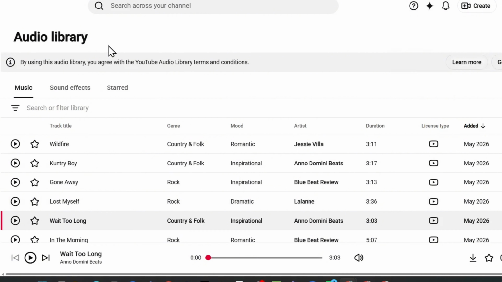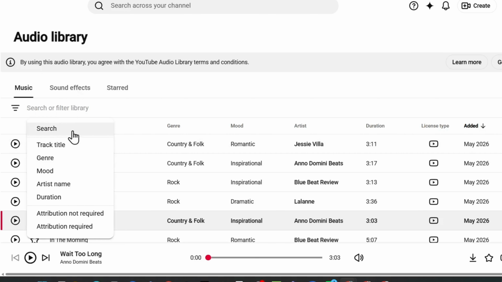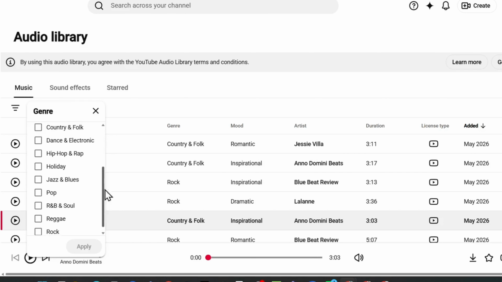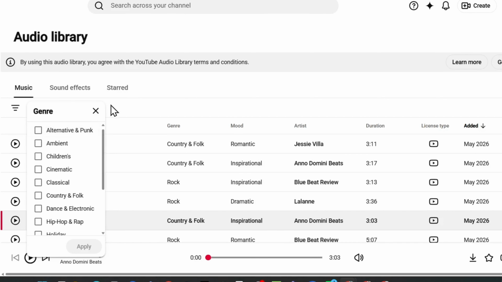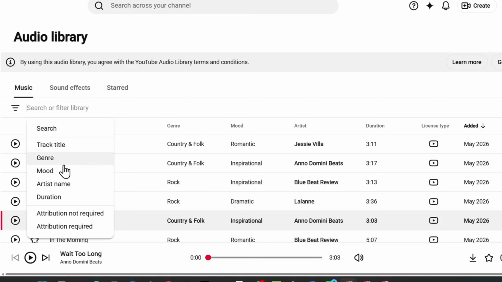The next thing is that you can search by different things, right? So I'm going to click in the search section right here. You can search by title, you can search by genre. It shows different genres that you can download by. And you also have more options here, such as mood, artist name, duration, attribution not required, and attribution required, right? So these are the ones you can choose from, and once you decide, you can download.